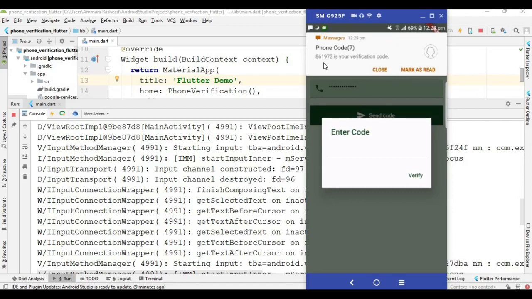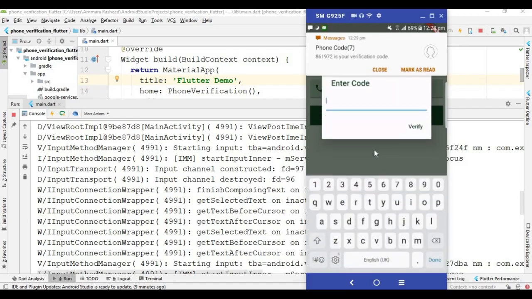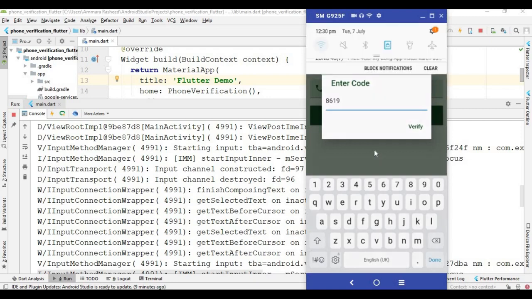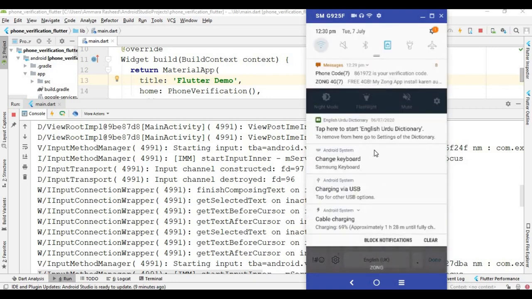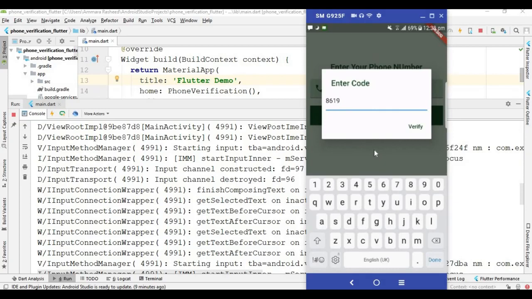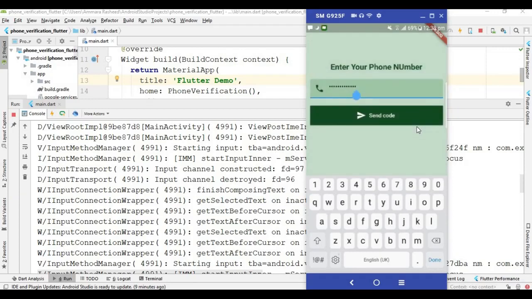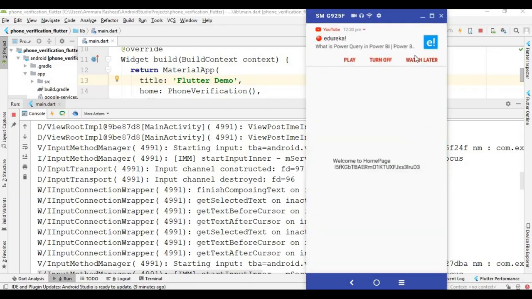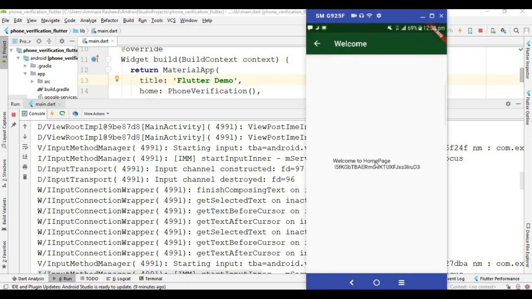So you will see the code here. I write the code here, and now click on this verify button. And you will see that the home page is open, and after that here is your ID.